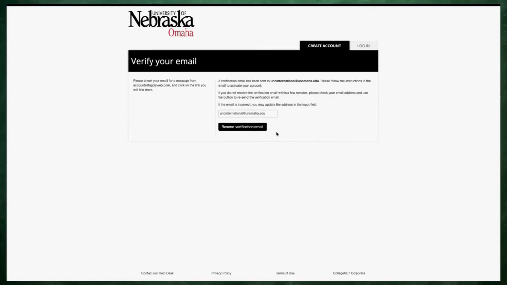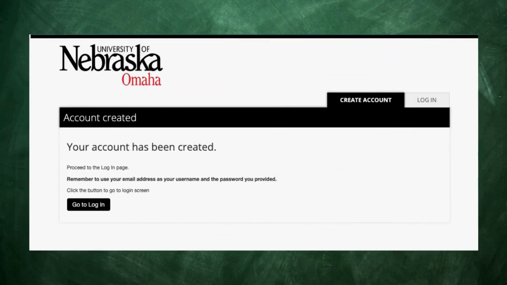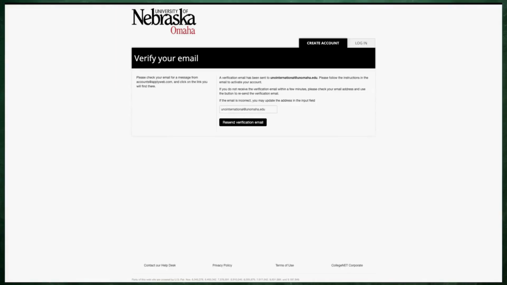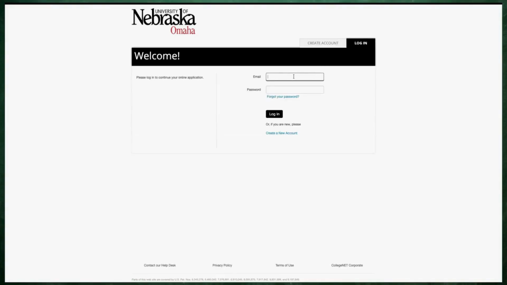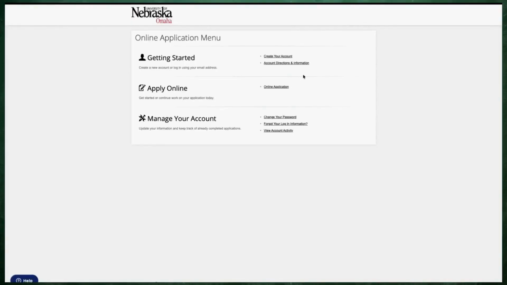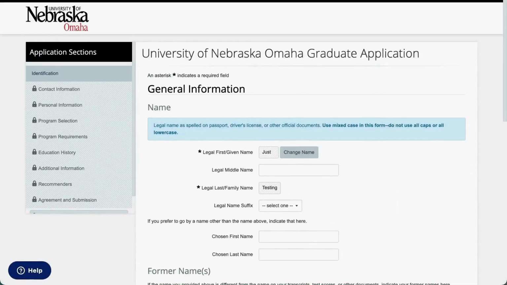The next task is to verify your email address. Check your email inbox and you should find an email with a link to verify your email. Once you click the link, you'll see this confirmation page and you can return to the application portal. On the top right above Verify Your Email, there's a box that says Log In. You want to click that box to be taken to the sign in page. Use the email address and password that you used to set up your account to log in here. Once you have filled in your credentials, click Login and it will take you back to this application menu page. Now you can click on Online Application here in the second section to start filling out your application.